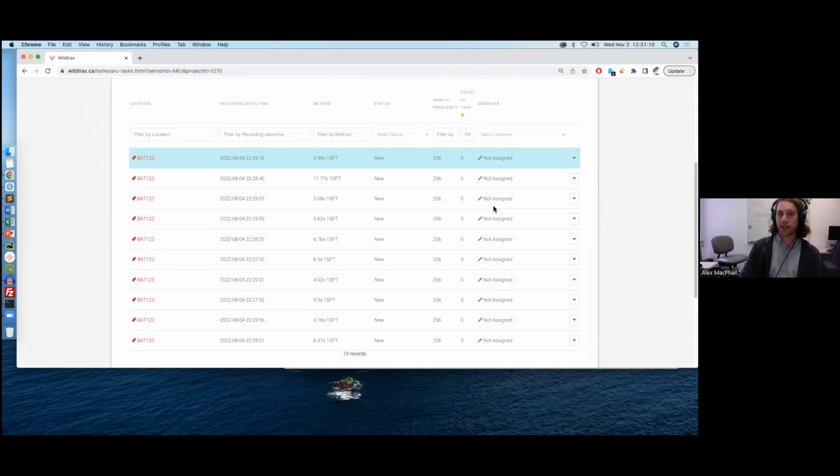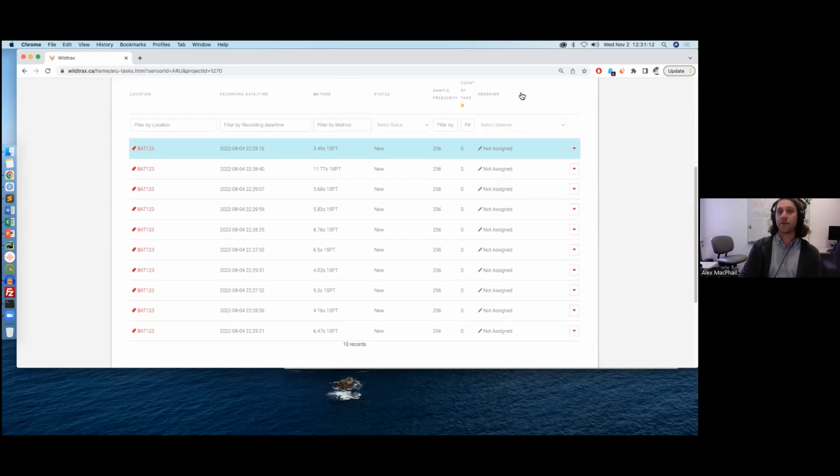Now with WildTrax, what you can do is generate tasks from different observers using different methods for the same recording that you upload into the system.